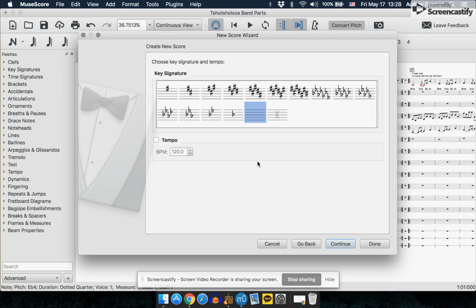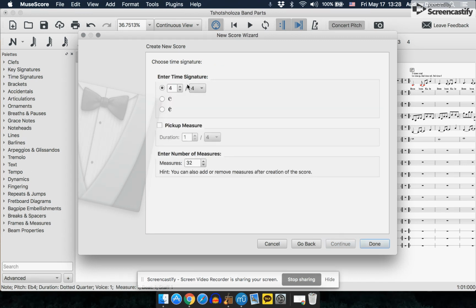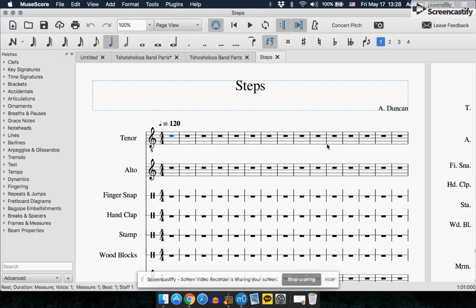Okay, so tempo, I'm just going to set it at 120 for now. All right, so I'm going to keep everything in C. Simple, easy peasy. We'll go for 4/4 time right now. All right. So Miss Duncan's got her file.